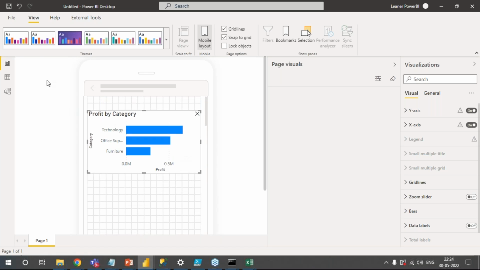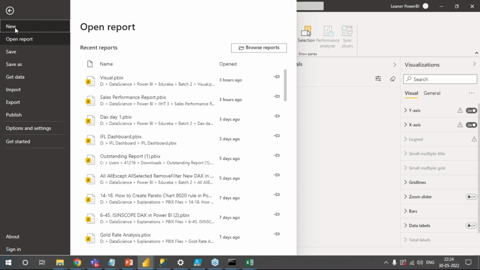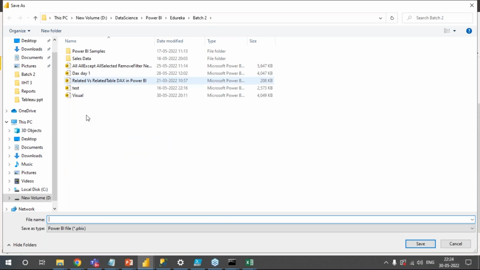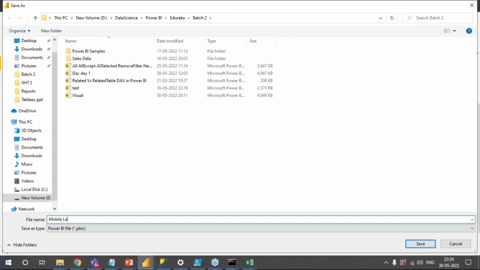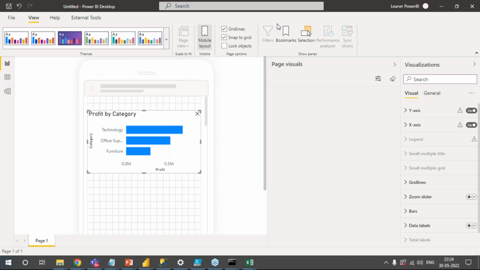Once this is done, you just do as you save normal files, right? In the same way, you can save this and probably name it as a mobile layout for your quick reference. Okay, and you can publish this into Power BI service, same to same, no changes at all.